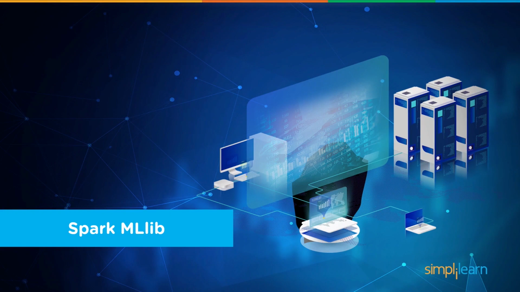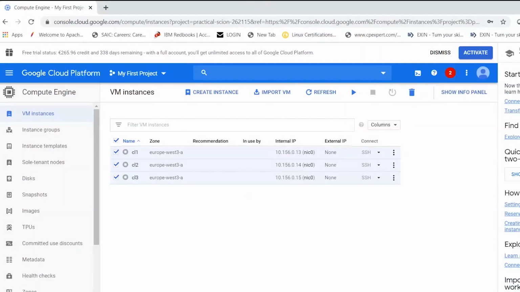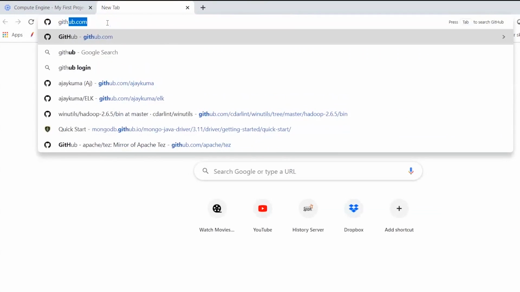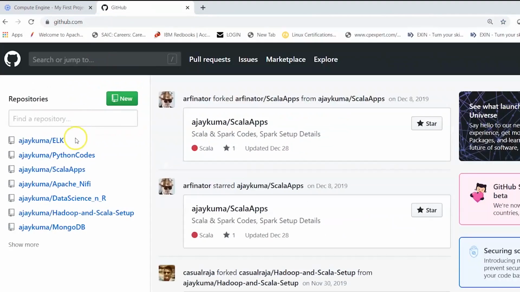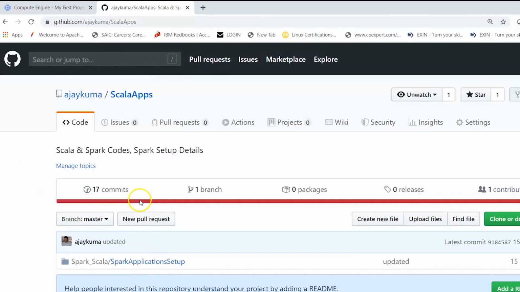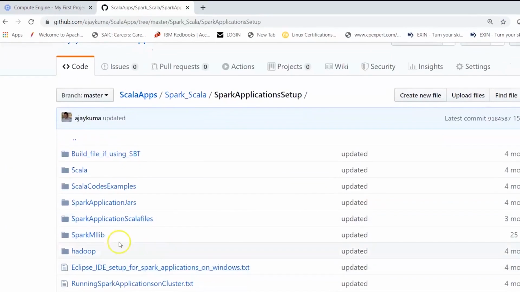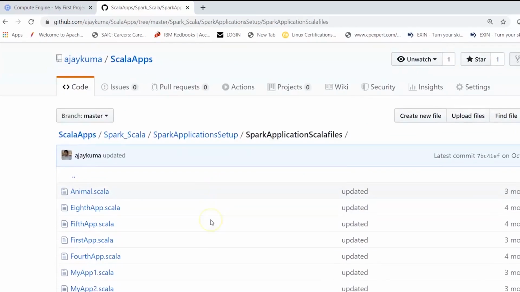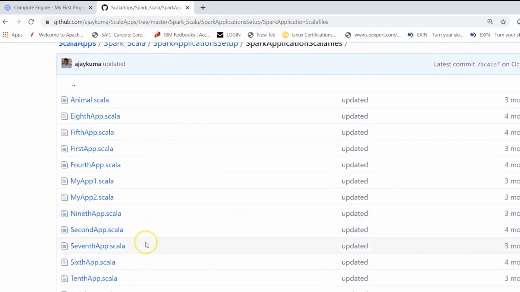Now before we get into Spark MLlib, let me show you a Git link where you can find some examples. For example, if I go into my GitHub, here you can go into Scala apps, and here we have some examples for Spark MLlib, or you also have Spark application Scala files, and you can look in this, and here you can pick up, for example, this one, which is the 9th app.